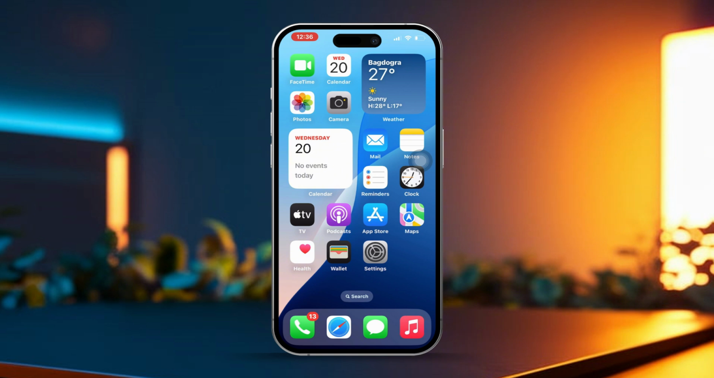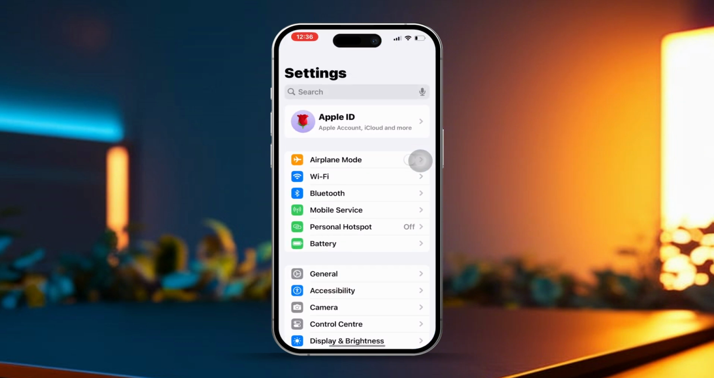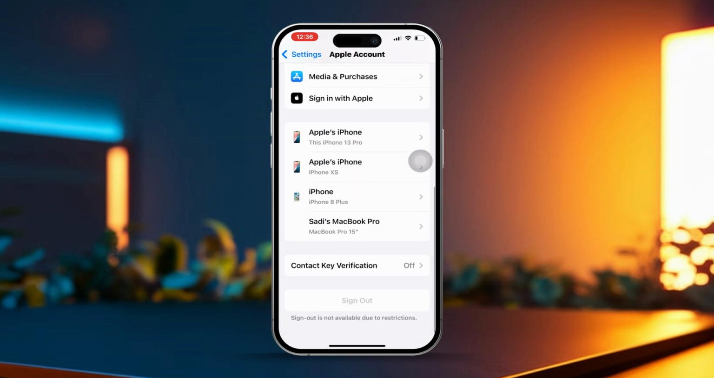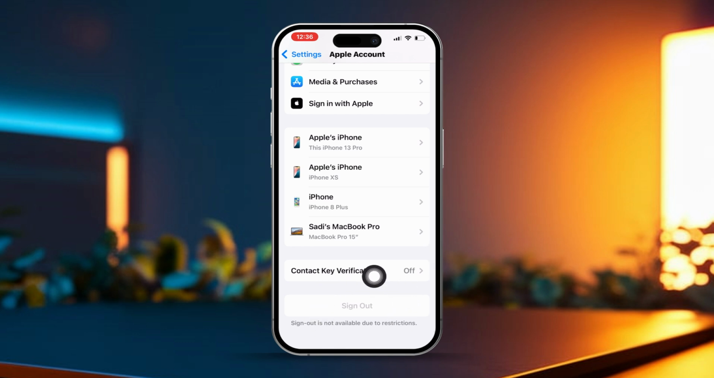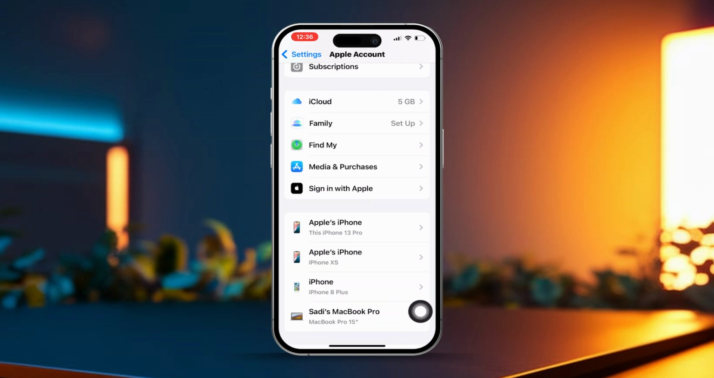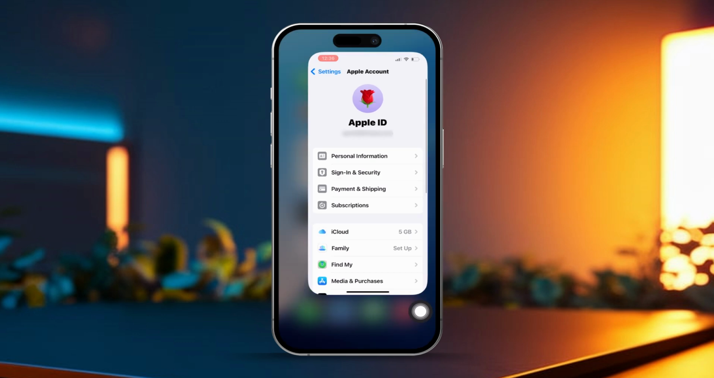Solution 4. Sign out and sign back in with your Apple ID. Open the Settings app on your iPhone one more time. Tap on your name at the top, then scroll down and select Sign Out. Sign back in by entering your Apple ID credentials. Now try connecting to the iTunes Store again.